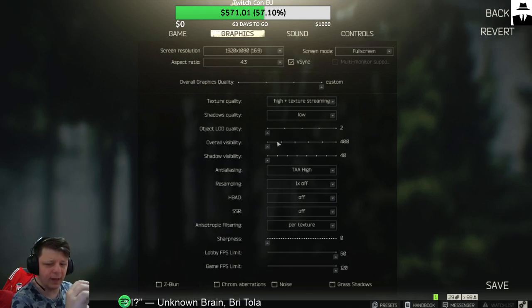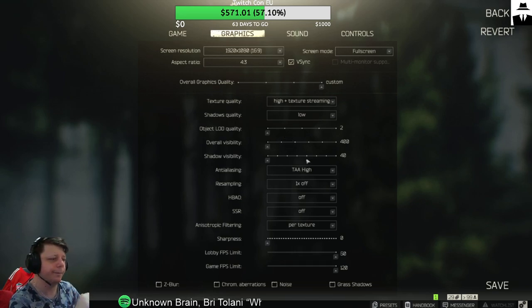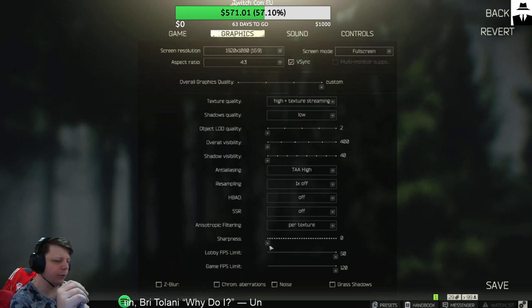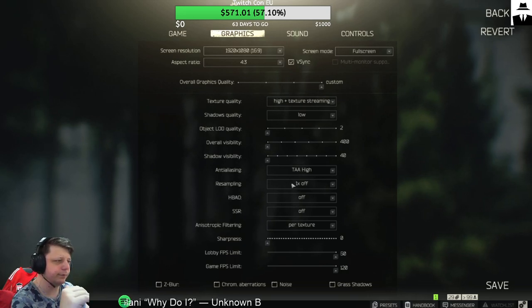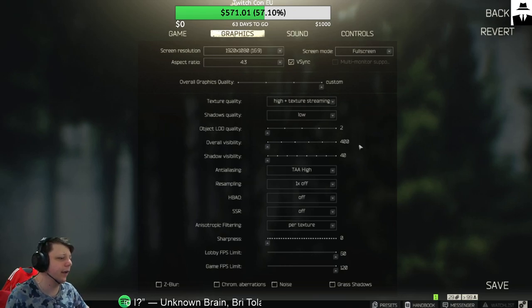LOD is going to absolutely destroy your FPS. This stuff is okay to have on high, and put texture. Once you start playing with this HBAO and SSR, it's going to begin to affect your FPS. Sharpness doesn't affect your FPS at all. Your shadow quality, a tiny bit as well, but this is what I have. The reason I have it on high texture streaming is to make the stream look good. It's basically really it, guys.